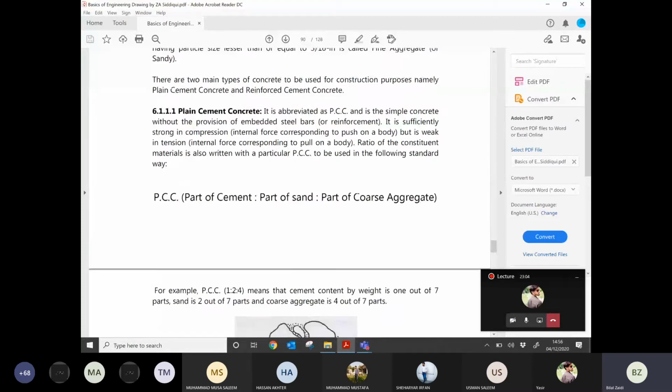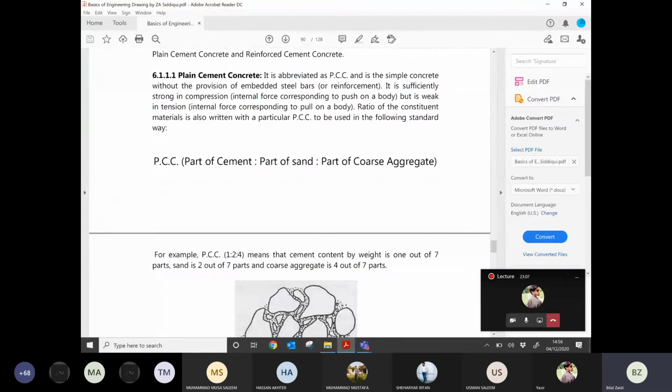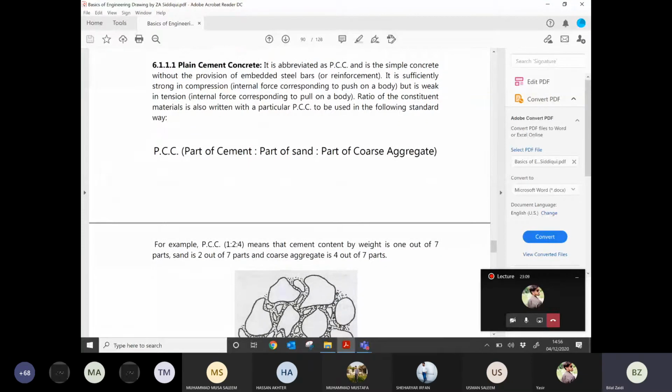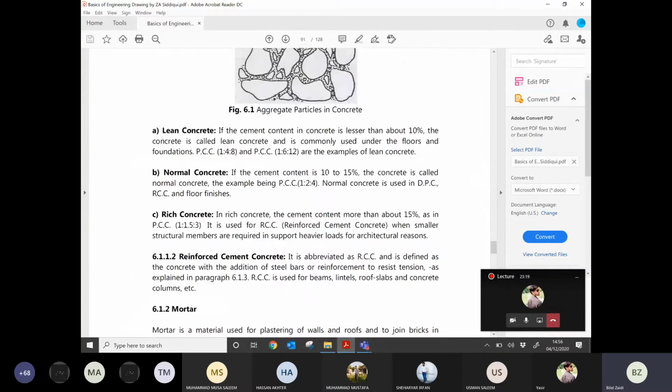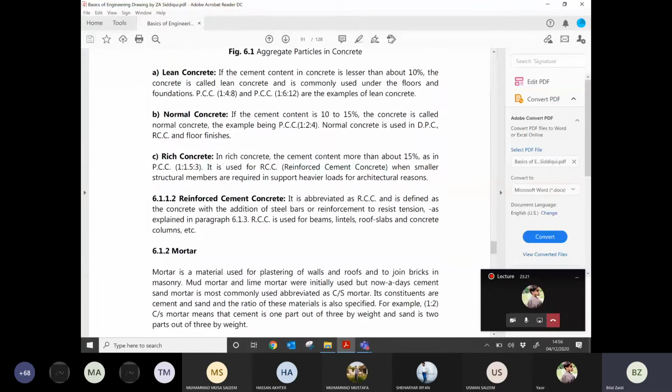There are two main constituents. One is the binding material, the other one is the filler. Then we discussed the different types of concrete: plain cement concrete and reinforced cement concrete. The plain cement concrete was further divided into three types. One was lean concrete, normal concrete, and rich concrete.